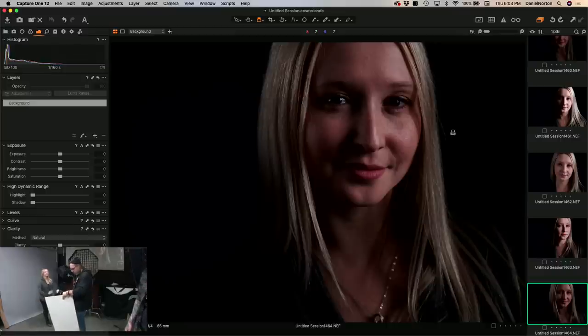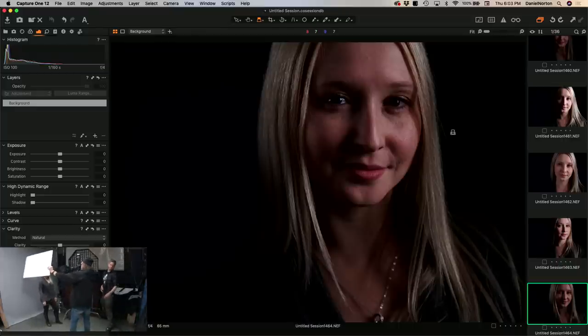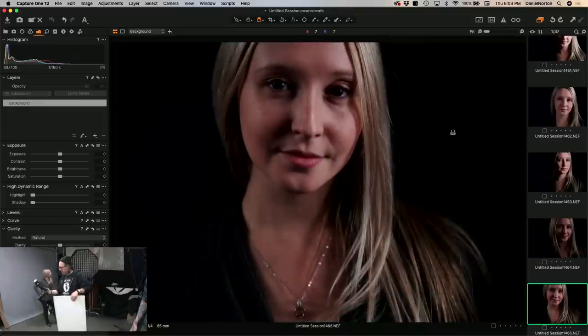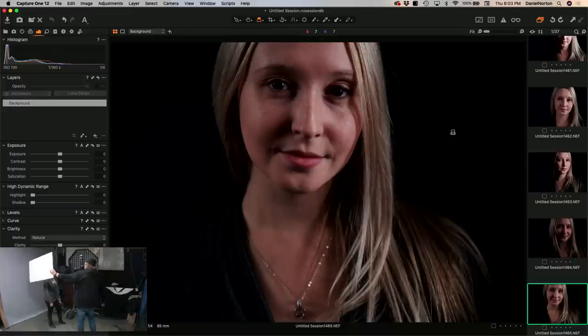Daniel's switching to manual. At this point, TTL is getting a little confused. It happens. I turned it up by 3/10. Let's just see what this looks like. A little dark still. So at this point, I'm finessing the light. Face the light. Good.